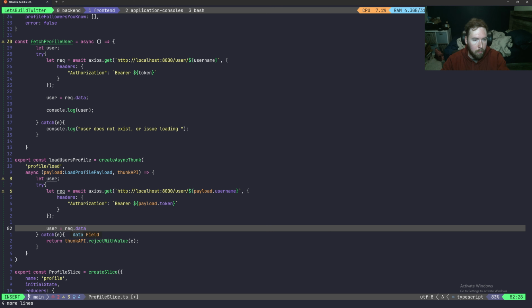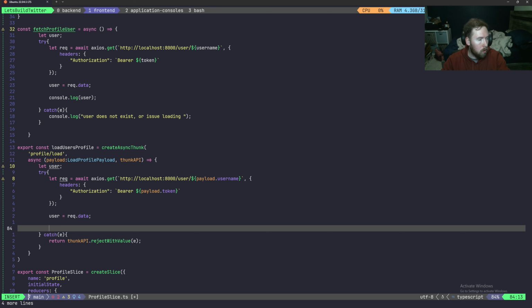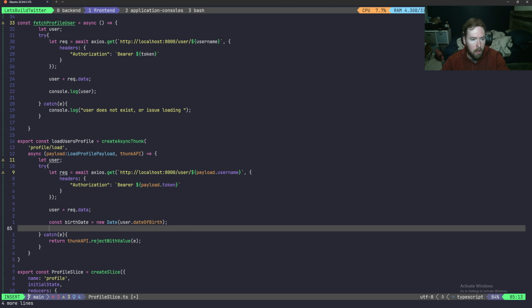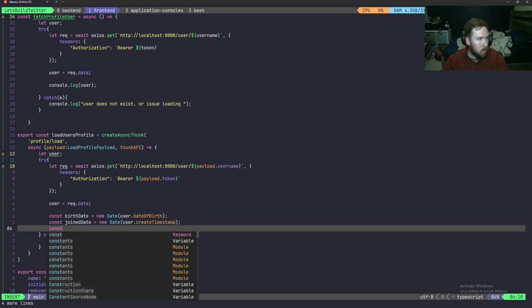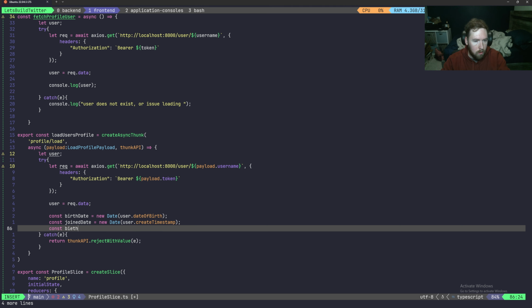So I guess we could have grabbed that part as well, but then we're going to do a little bit more work. So const birthDate is equal to new Date, and then we're going to pass in user.dateOfBirth. That should exist, but it probably doesn't know that it's a user object, so it's fine. Const joinedDate is going to be equal to a new Date, and this can be user.createTimestamp, can't type.